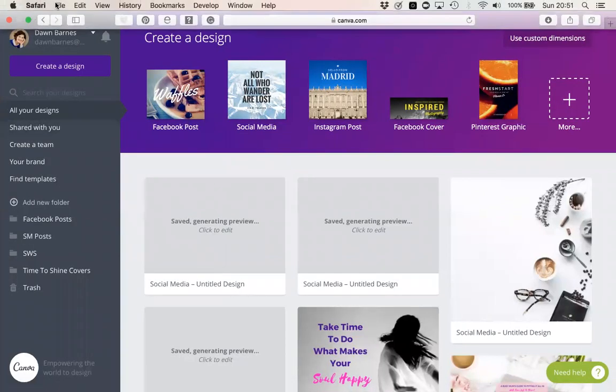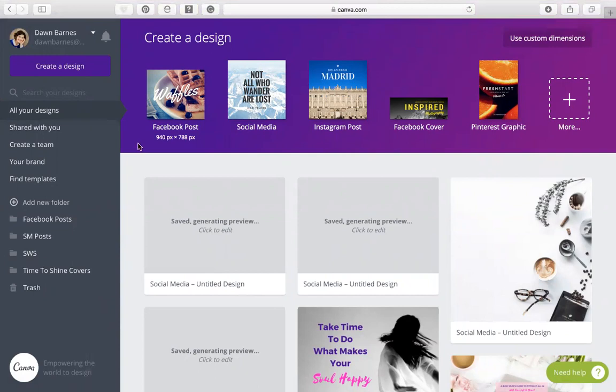Okay, so this is Canva. It's canva.com and it's free, which is brilliant, isn't it? There are options to upgrade and you get more functionality, but I will just show you two things. The first thing is how to create a quote tile. Then I'll do a separate video and I'll show you how to create your own logo.